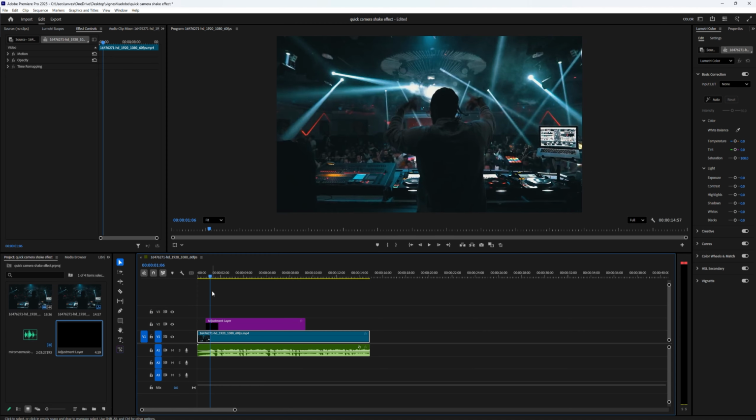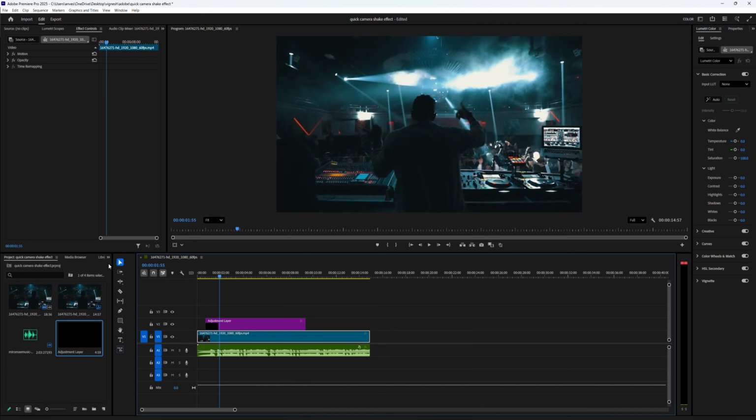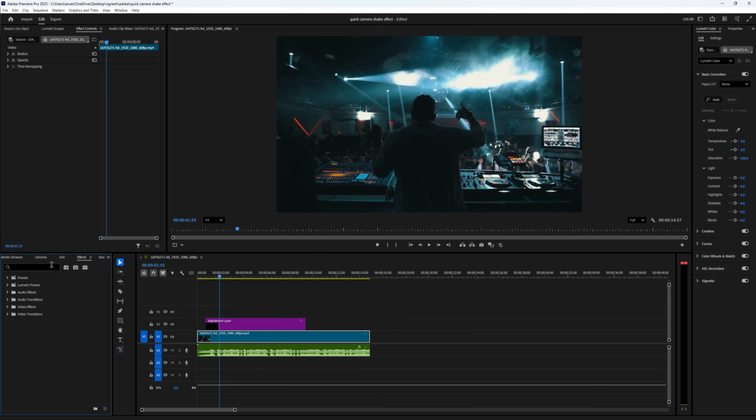Now once you have the adjustment layer, go to FX and search for directional blur. Drag the directional blur effect on top of the adjustment layer. Now go to FX control, adjust the blur length to 30.